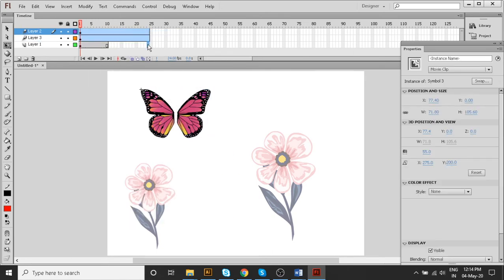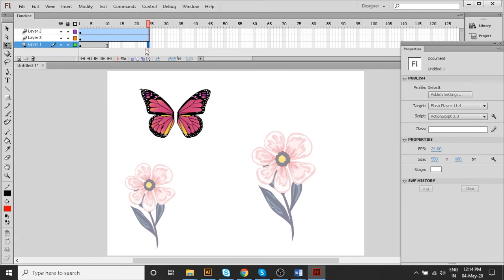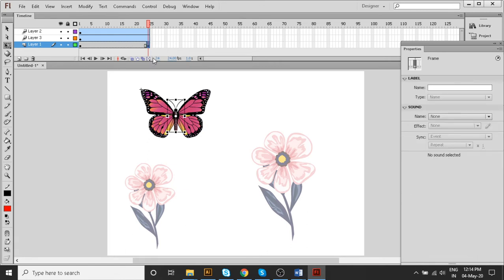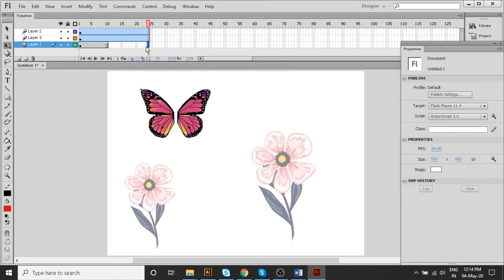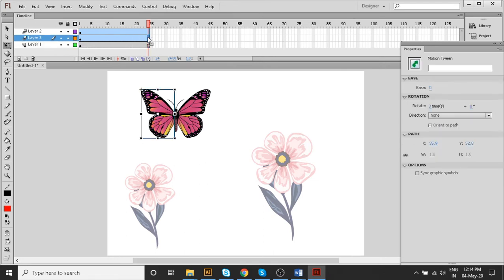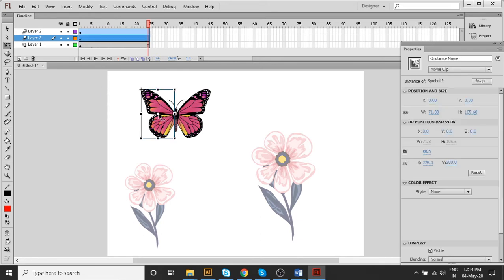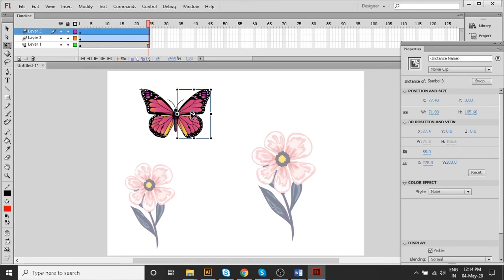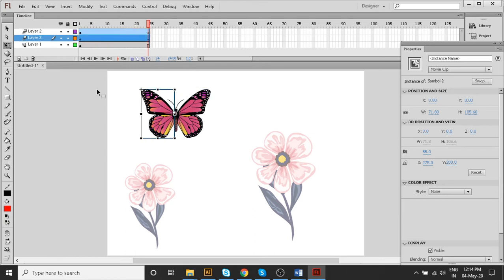I want to create the motion, F6, make it F5. So in this section make it F6. Before you press the F6 you should lock this, lock one. Yeah, lock it. Now both wings are locked.